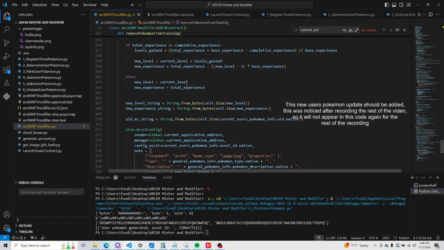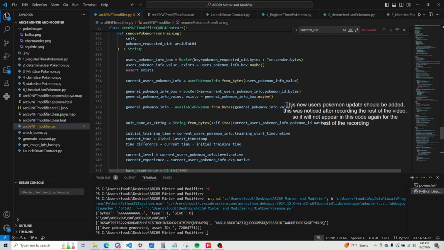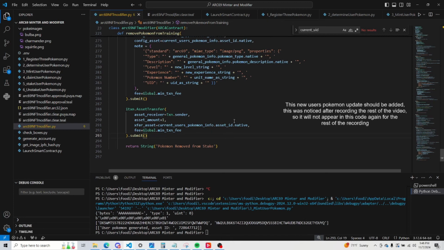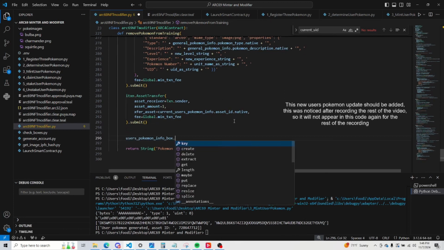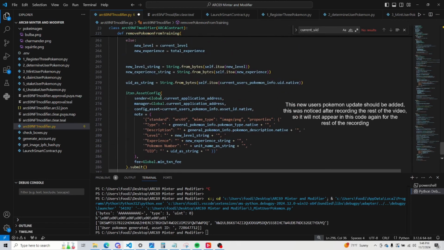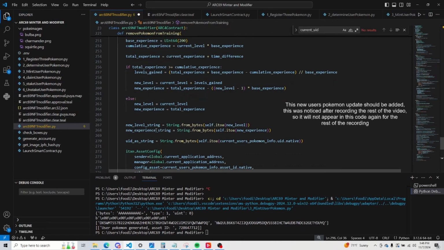And one more thing, at the end of remove Pokemon from training, we need to update the user's Pokemon box information. So we're going to take this box here, user's Pokemon info box, and at the end of our function, after we transfer them back their Pokemon, we're going to state here user's Pokemon info box.put, and we're going to just adjust the level, experience, and training boolean.